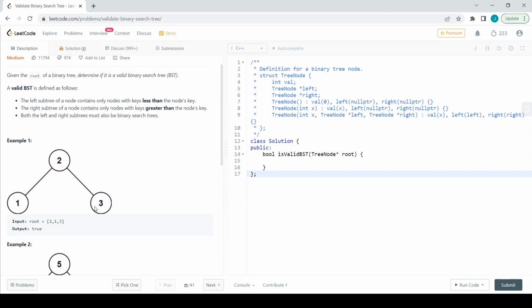Similarly, for this right recursive call, the current node's value becomes the left boundary for the next right recursive call. That is, for this current node 3, we have to check whether this 3 is lesser than the right boundary, which is int max, and greater than the 2, which is the left boundary.